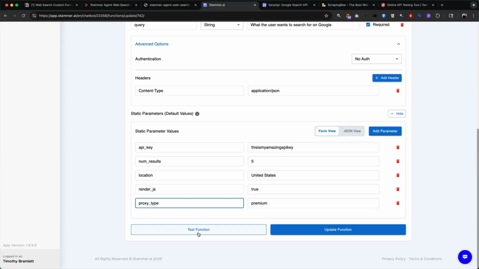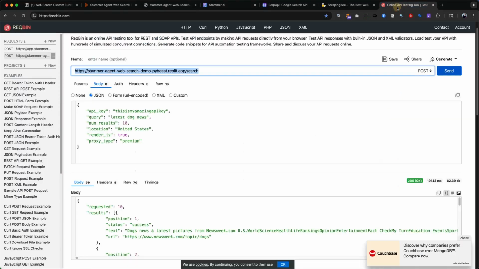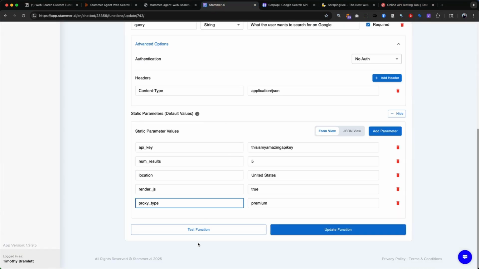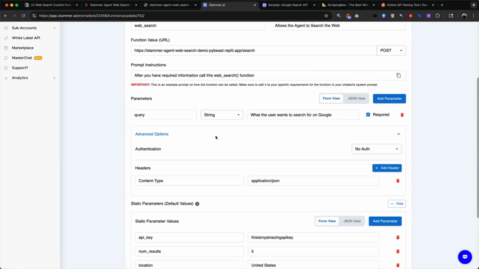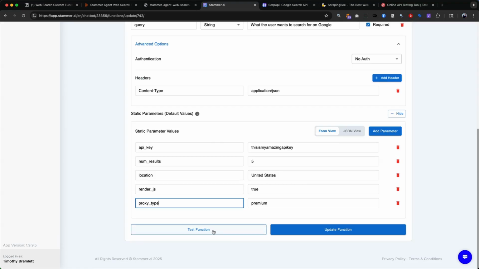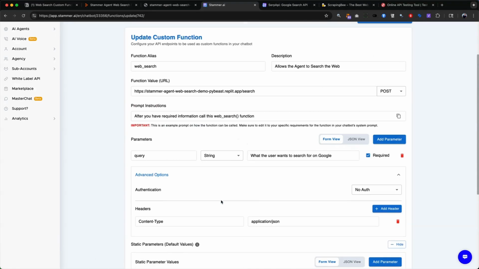I do highly suggest doing that. It's very, very easy to make little simple mistakes. We've already tested the function using this, so we know it works, but let's make sure that it works within Stammer and that we have set this up correctly. So I'm going to click test function.